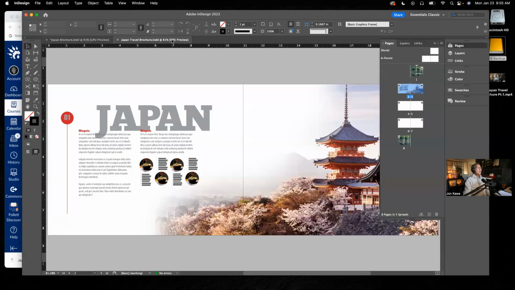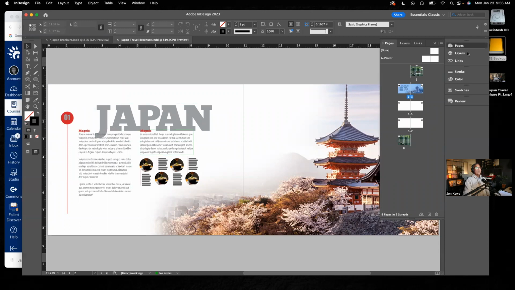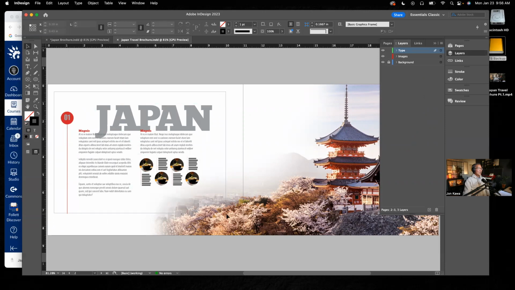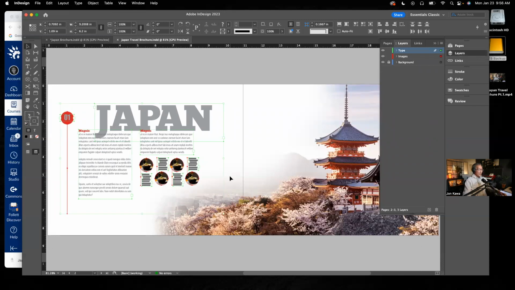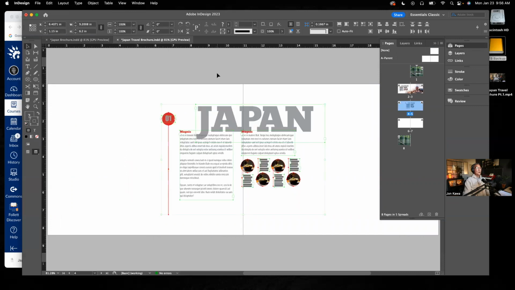Okay, so let's go to the second spread here, spread 4 and 5. The very first thing we can do is bring in all of this stuff here. I'm going to go to my layers palette. I want to copy everything but the background, so I'm going to leave my type and images open. I'm going to take my selection tool and select everything here. Okay, so all of this selects. Then I'm going to Command C, come over to my next page, and do Command V. Okay, I've got all of this here.